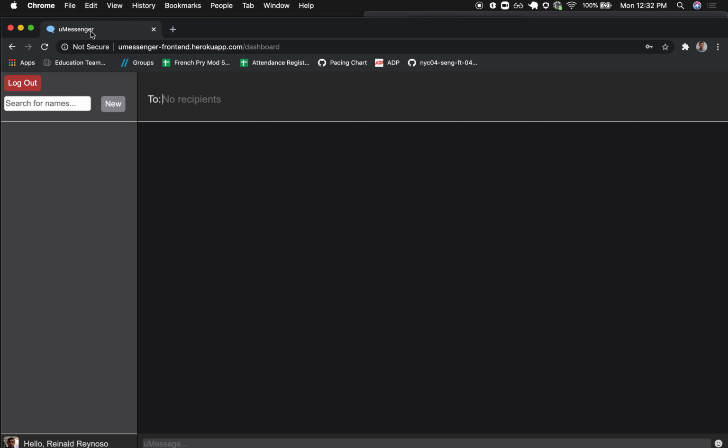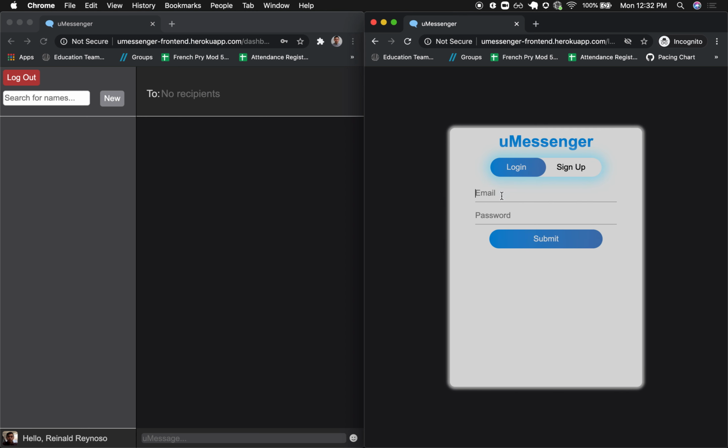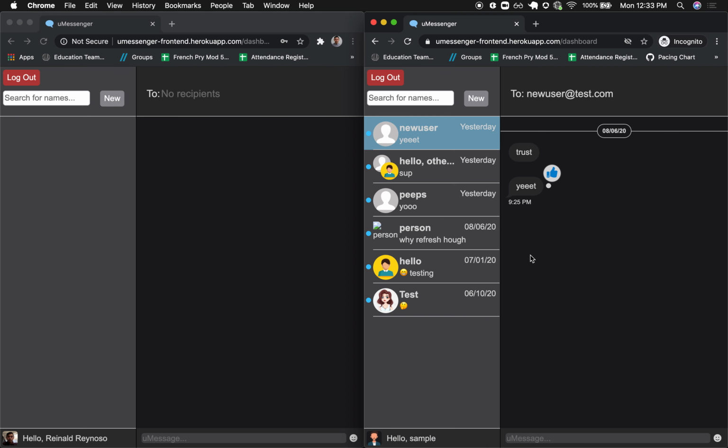What I'm going to do is split the screen in two, just to demonstrate Socket.io in action. So I'm going to log in as an existing user here. Sign in as, yeah, why not? Log in. Just refresh this. All right. So right now I'm empty. What I'm going to do is start a new conversation with sample.